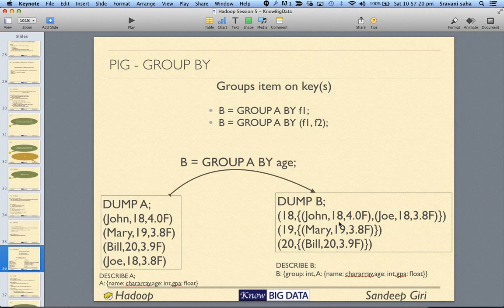And the second one is a bag. Okay, the names given to these columns: when you describe this b, you will see it is given a default name of group, and this full bag is given the name of the actual data set, the actual data set on which you created the group. All right.